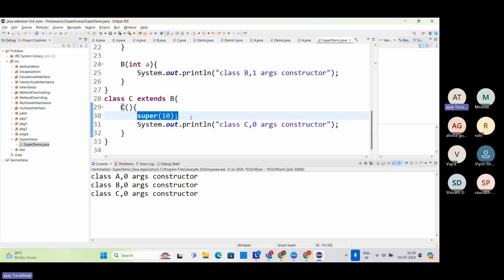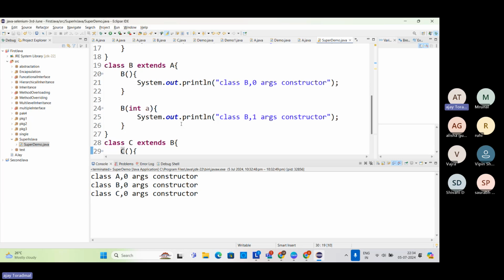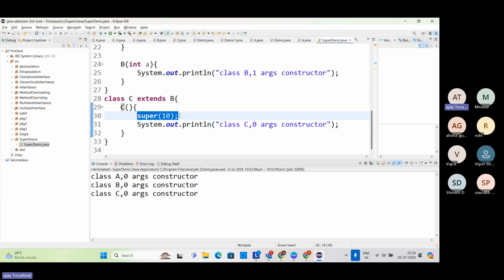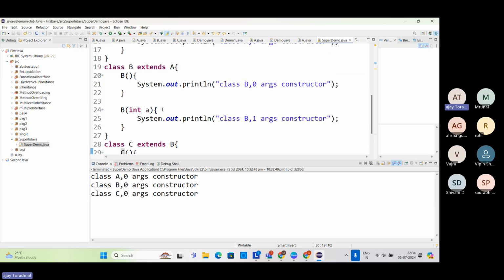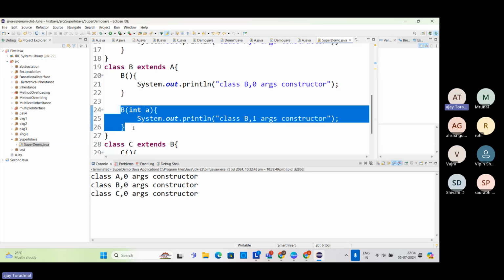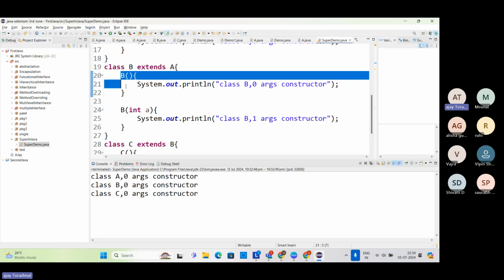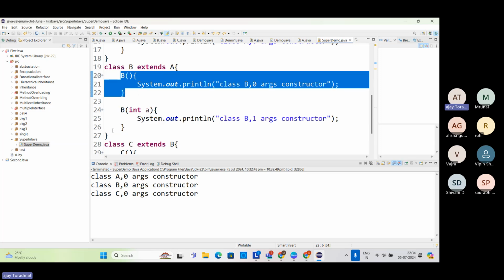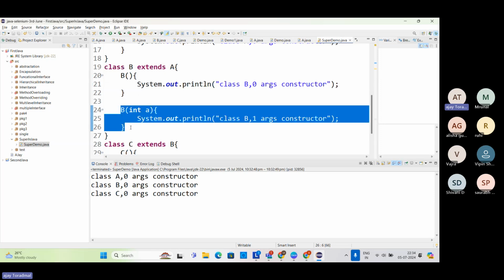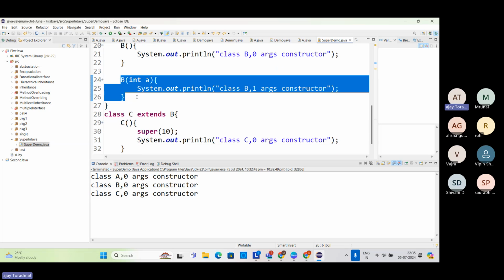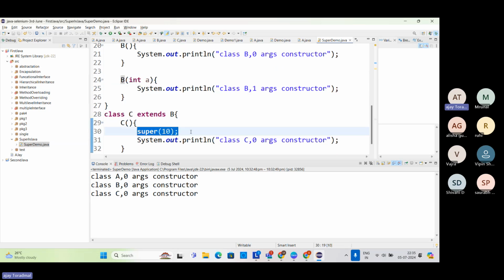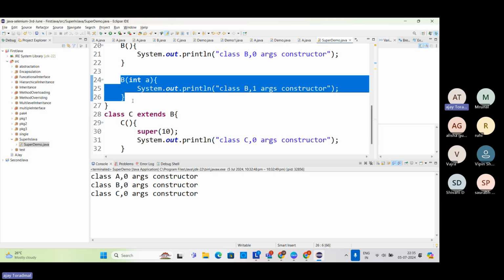Super of 10 means it will look for the class B, because super means immediate parent class, right? So it will go to the immediate parent class and in that particular parent class, it will look for the constructor which is having one argument. This constructor is having zero arguments, so it will not be considered. This constructor is having one integer argument, because we are calling the constructor which is having one integer argument. So this constructor will be taken into consideration and it will execute this constructor.